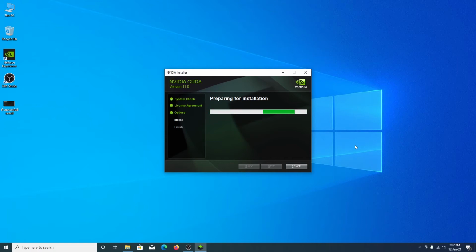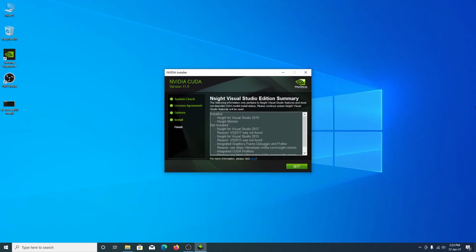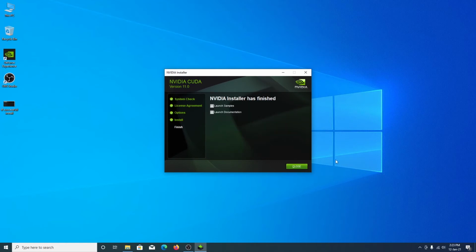CUDA. Now if you didn't install Visual Studio, this will prompt you to install Visual Studio first. In that case, cancel the installation and go to the Visual Studio website and download and install Visual Studio. And for us, all we have to do is now wait. The installation is complete. Click next, and we don't need to check anything here. Click close.